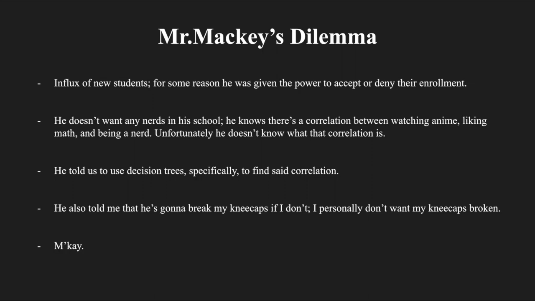Now that we have the basics, I'll discuss the reason why we need to code a decision tree in the first place. Mr. Mackey, the school counselor at South Park Elementary, was told that a lot of students applied to their school this year, and that he was in charge of letting them in or turning them away. Okay? This year, Mr. Mackey didn't want to deal with any nerds in his school, but he's having trouble identifying whether a student is a nerd or not.